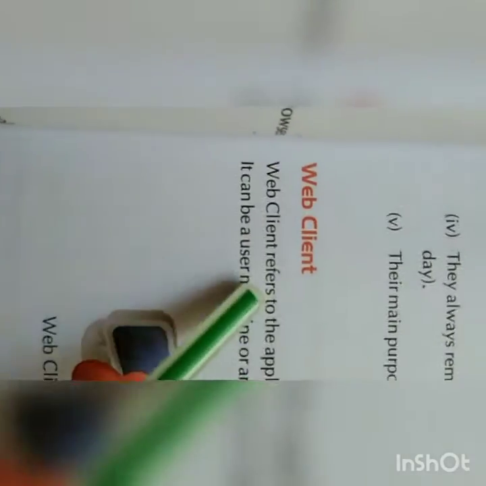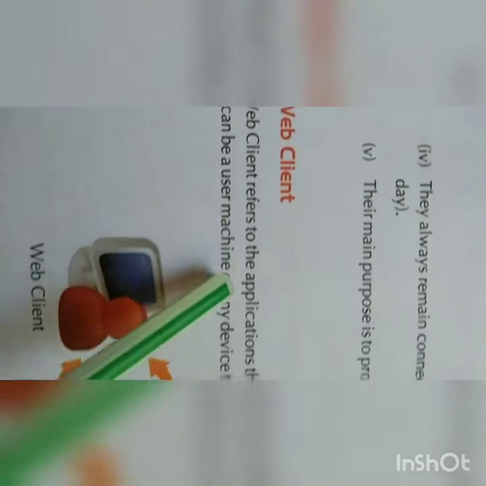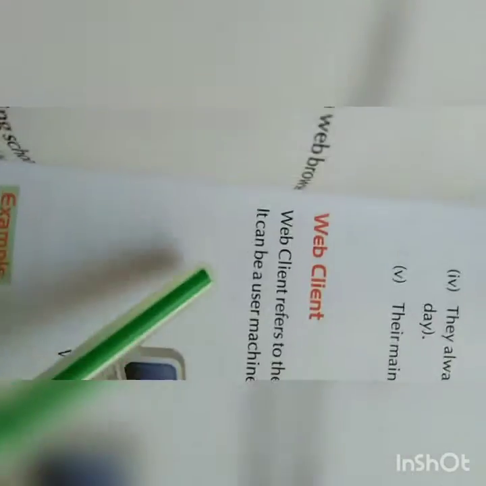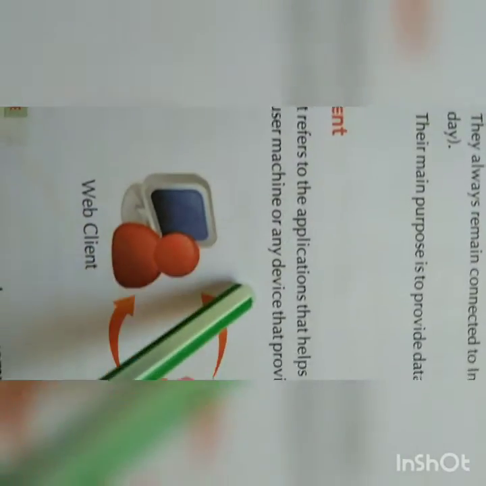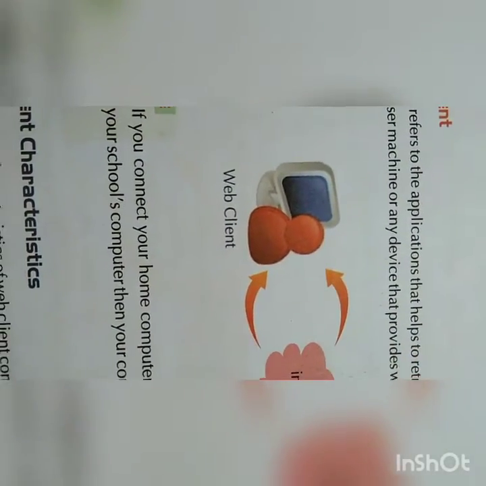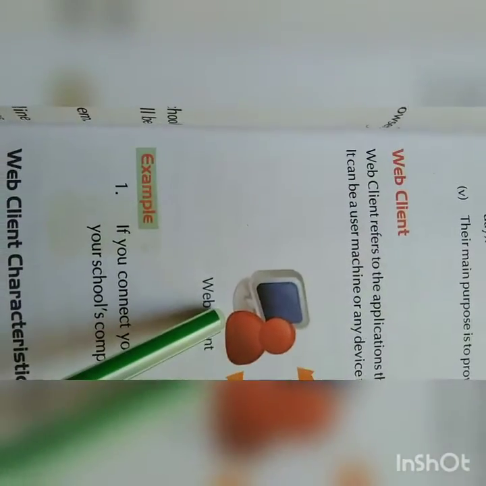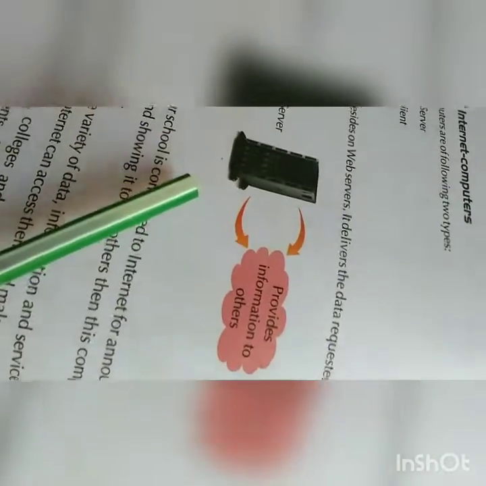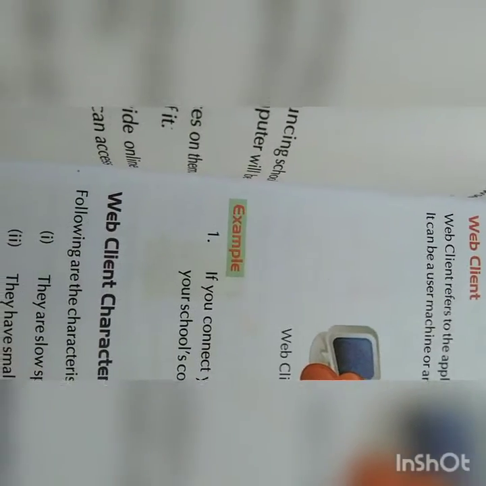A web client refers to the applications that help to retrieve information from the web server. It can be a user machine or any device that provides web access. So a web client takes information from the web server. This is the web server, and web client means you are the user. You take information from the main computer server, and from that you do your work.